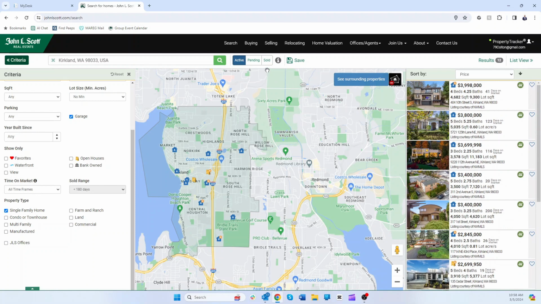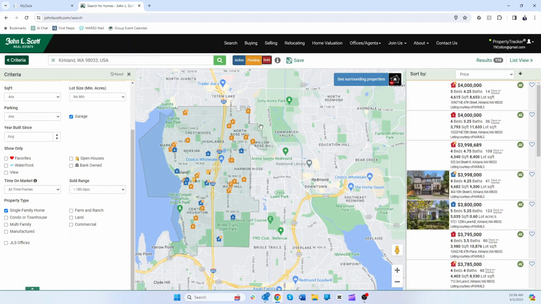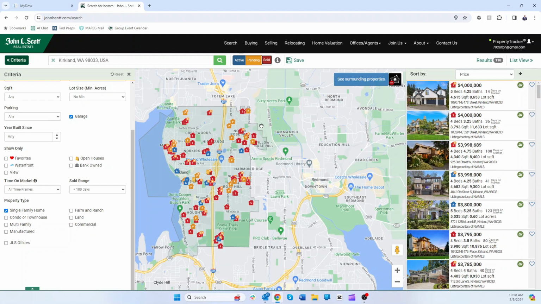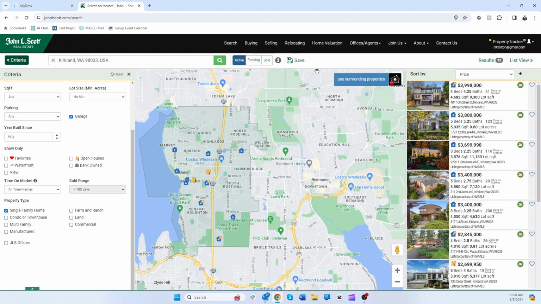Now you can also add pendings and solds, and it's going to add more. If there's too many, it won't let you go on to the next step. I'm just going to leave it as actives because right now I'm only doing this for a buyer, and I want them to be notified when a property comes on the market in their criteria. Previously I mentioned favorites, so if they click on these hearts, it favorites the properties.